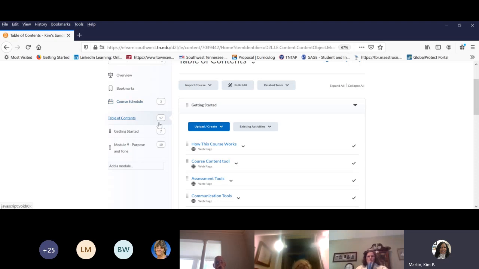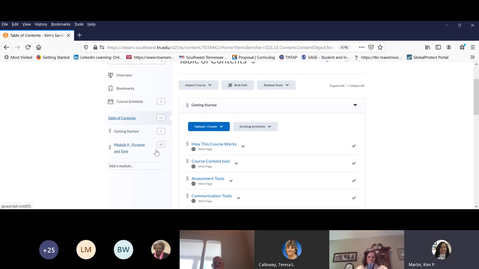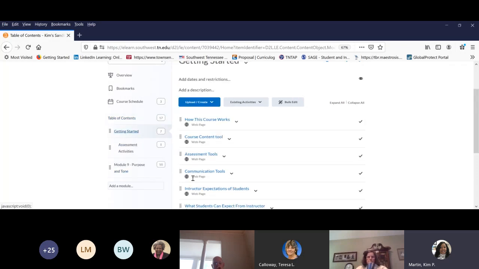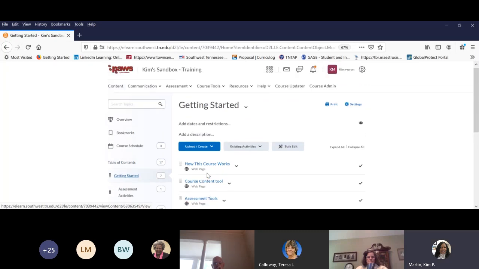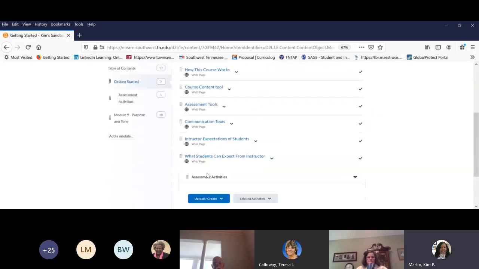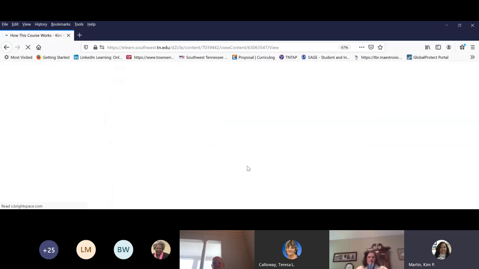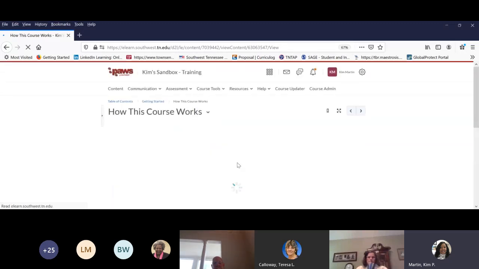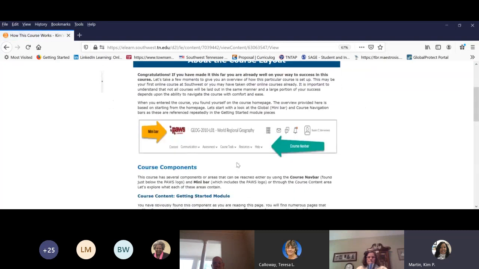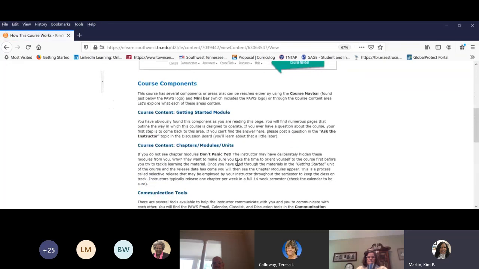The content tool, what will happen with the content tool, basically when you get in your course, you will have a getting started module that will already be in there for you. And we allow faculty to use this module as an example of how your getting started module should look. And what you would do in each one of these files, for example, how this course works, you would use these files for students' information, and then you would also tailor this information to your course.